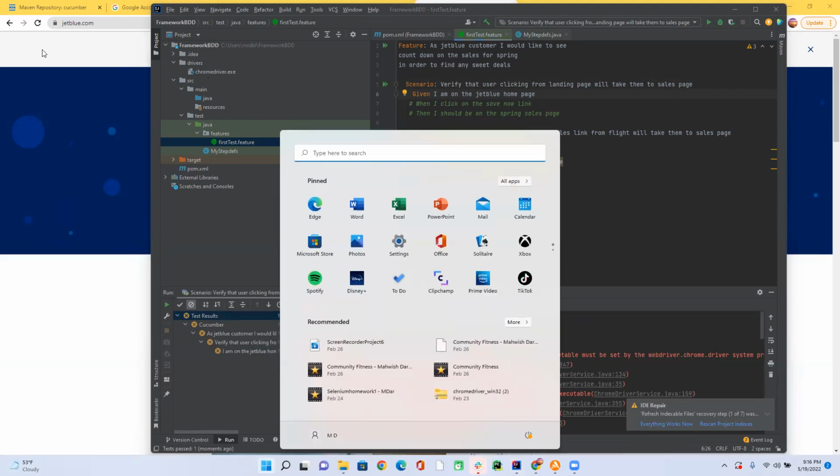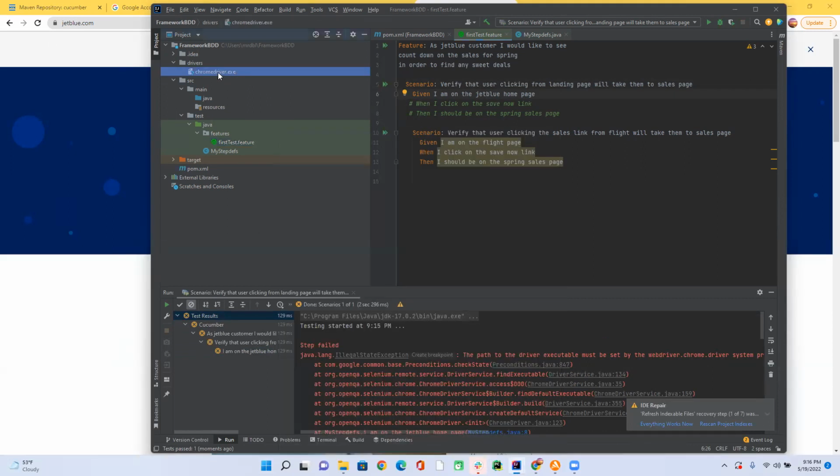The Chrome that you're currently using, that's a browser, right? The driver is the one that will open the browser, right? So the driver is actually the controller of the browser. So now we have to tell where that driver is, right?